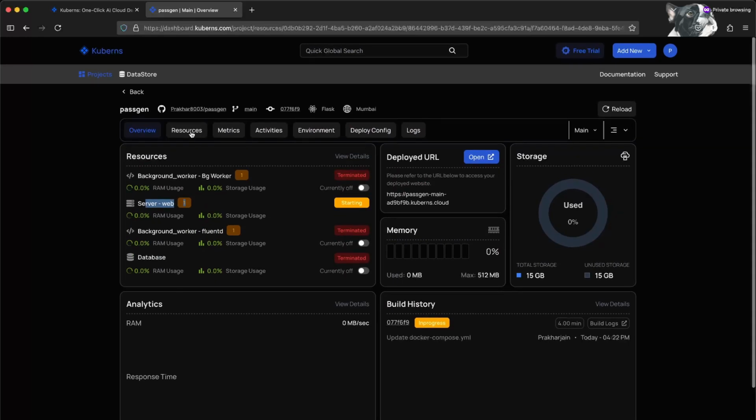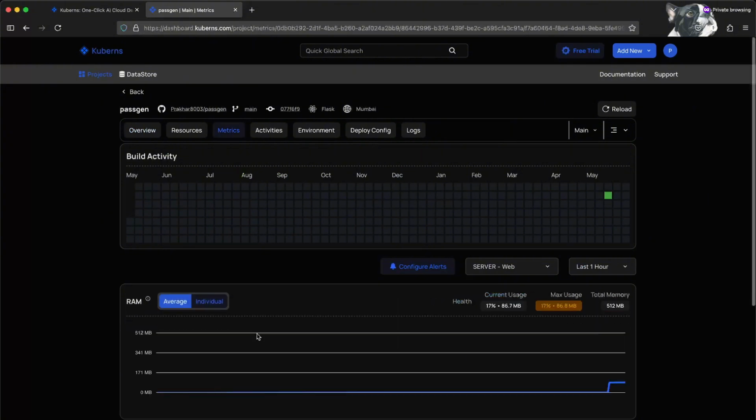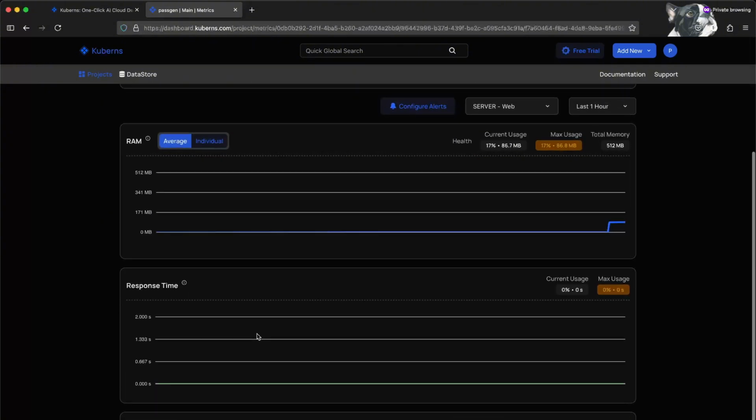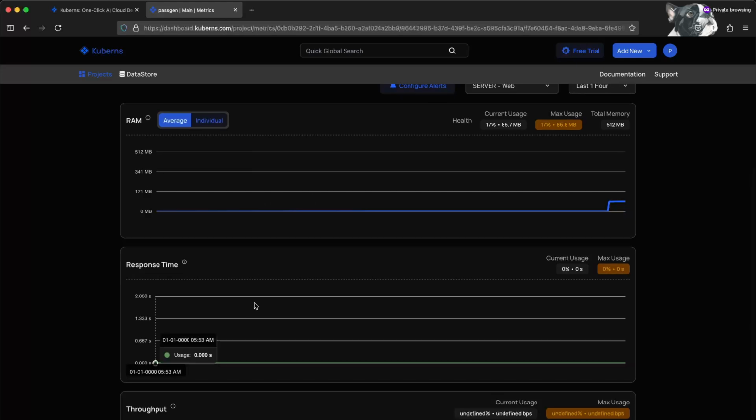Next, in the Resources tab, you can go deeper and adjust how much RAM or storage your app uses, or add more components if needed, like a database or a task queue. Want to see how your app is performing? Head over to the Metrics tab and you will get live stats on RAM usage, response times, and how many requests your app is handling.